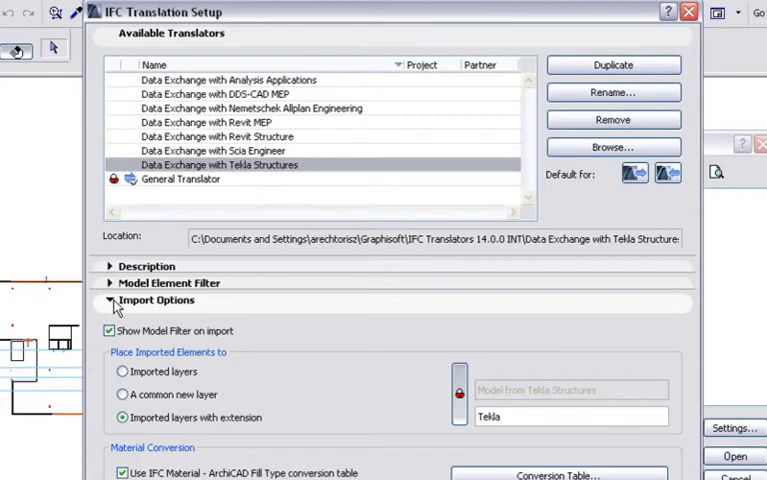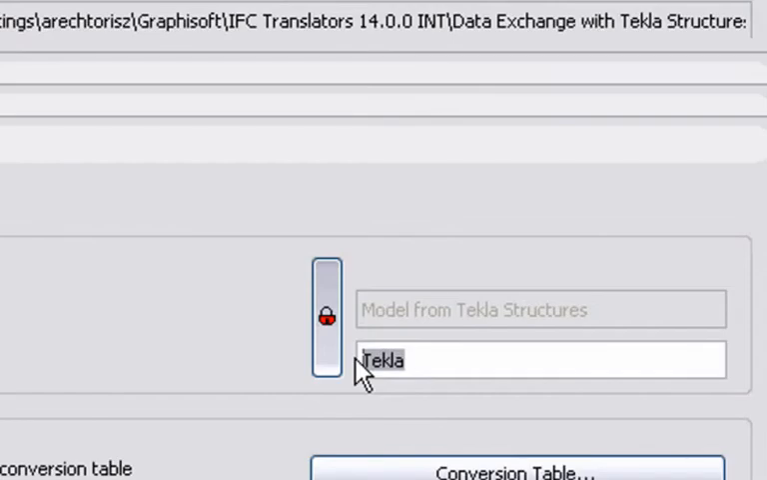At the Import Options page of the Translator Setup dialog, we can define the layers we wish to use when merging the structural elements. The default settings of the selected translator add the Tekla extension to the layer names where we merge the structural elements. By default, the layers are locked to be protected against further accidental changes.